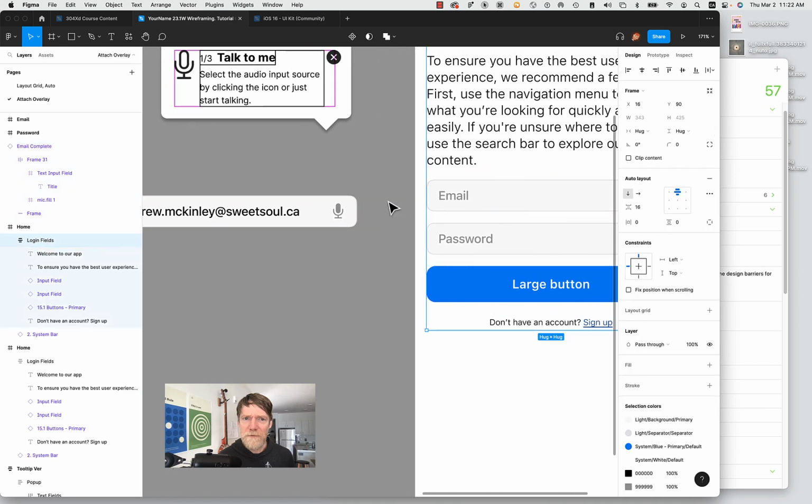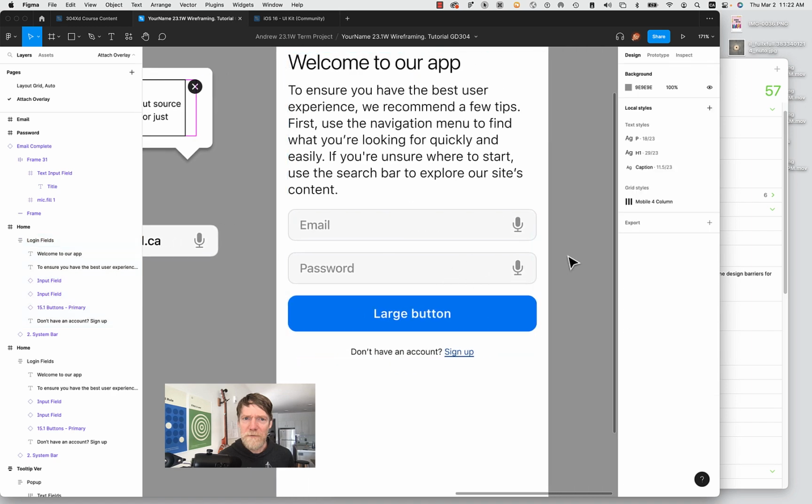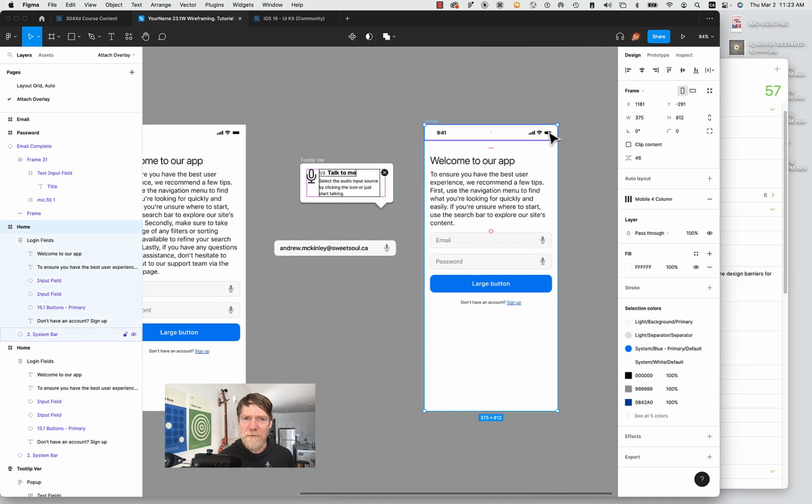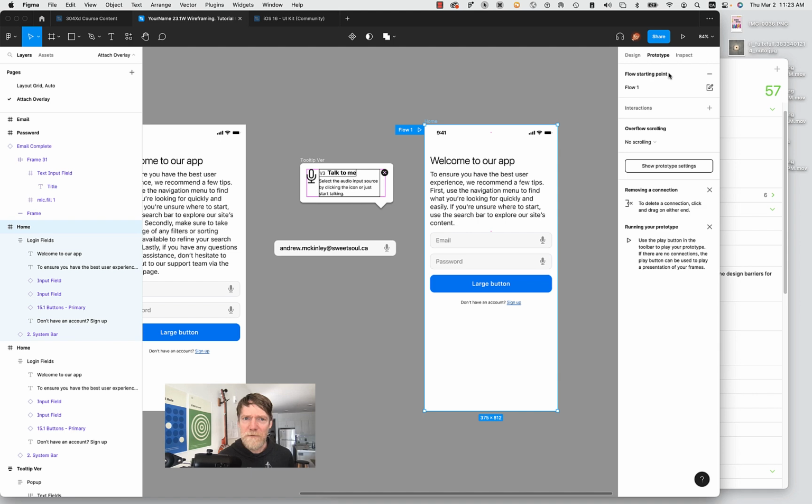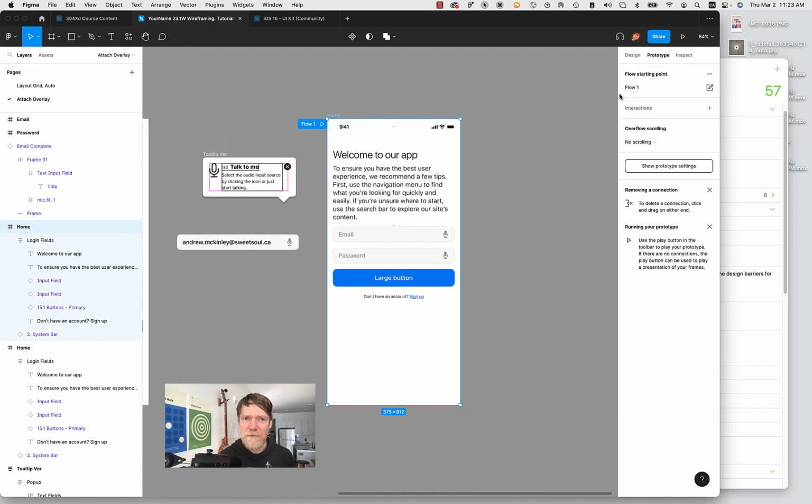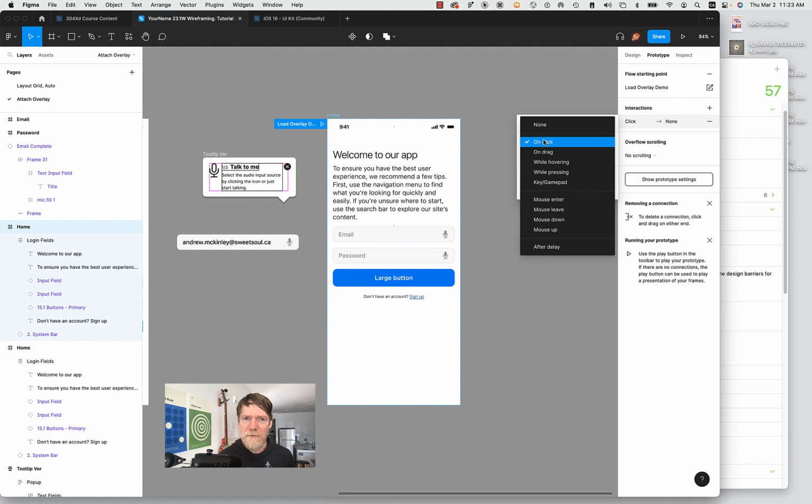So when somebody clicks on here, I want to load this, and I could do the same with this one too. But now all I'm going to do is I'm going to take this and I'm going to prototype it by clicking on prototype. Let's make a new flow starting point. So this is called load overlay. Load overlay demo. And so what I want to do is when this page loads, I want to load this. So I'm going to add an interaction, and I'm going to go here after delay.